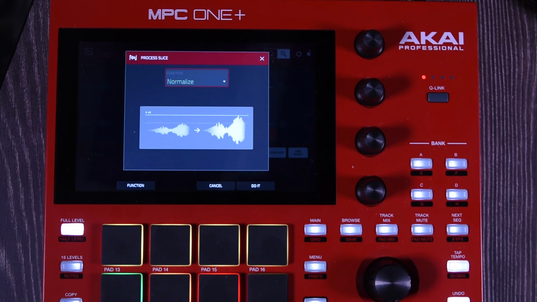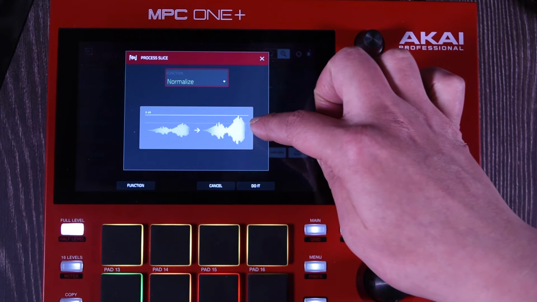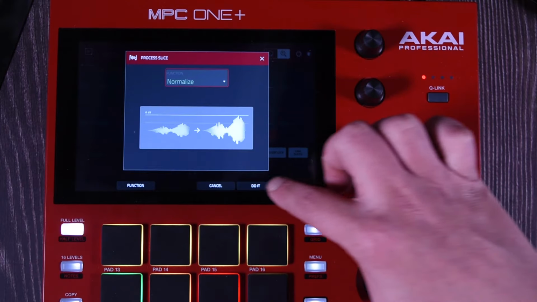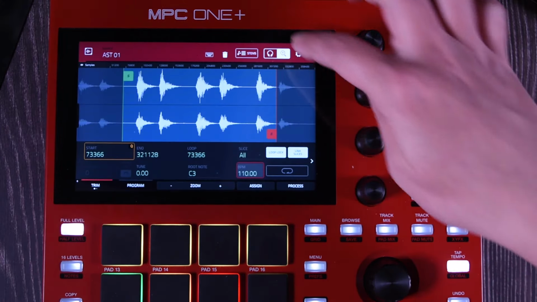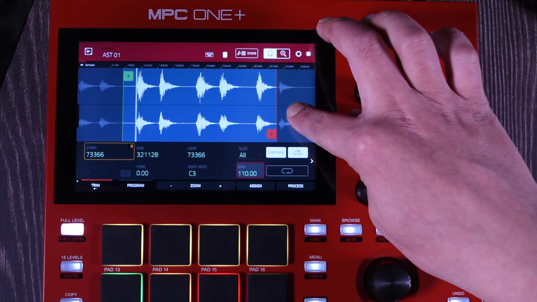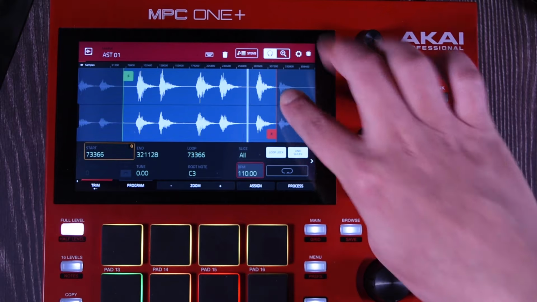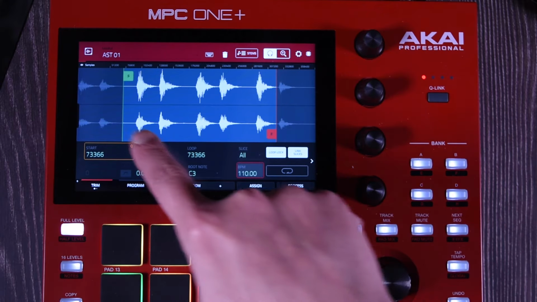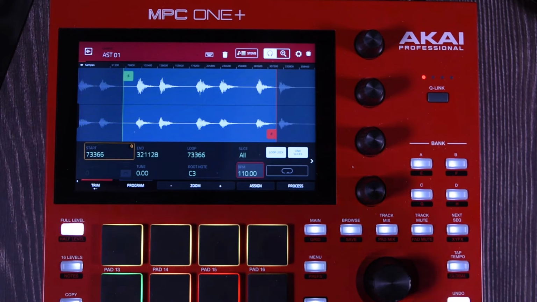Now, this one is cool. If you have a sample that is super quiet, this will just normalize it. It will bring the level up to match the maximum level, the maximum peak. If I do it, notice that right now it's much louder. And if I play it, just louder. But notice that it's doing the selected part. It's not doing it to all. If I do undo, it goes back.